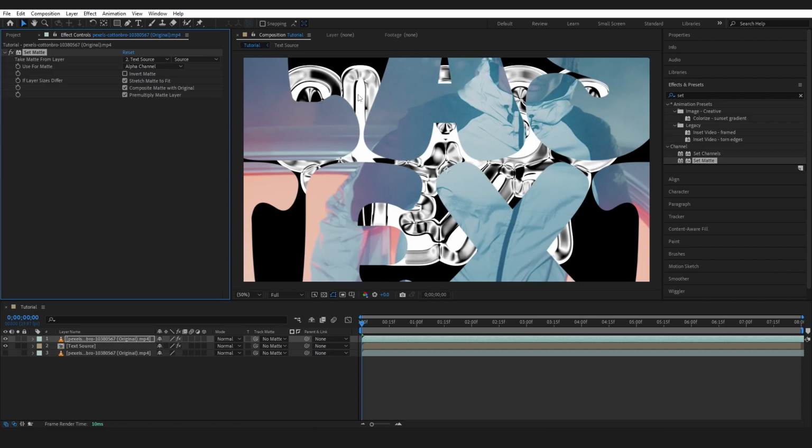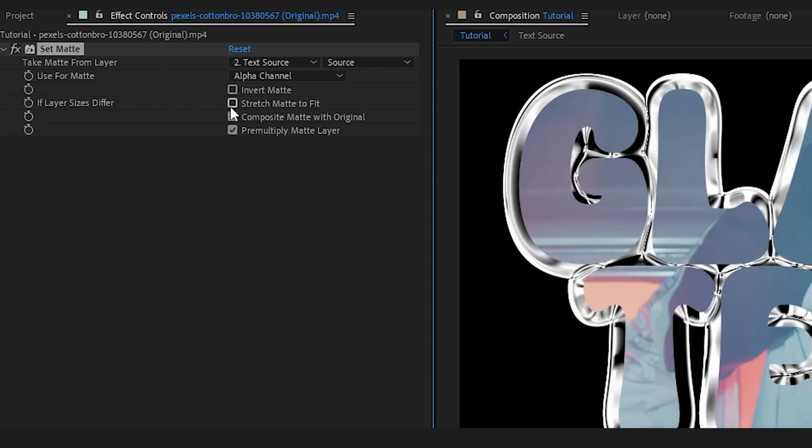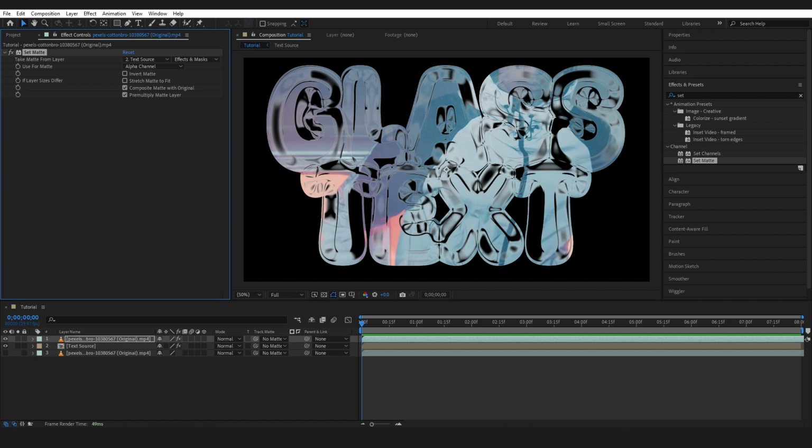And you'll notice it's off size. It might look a little bit different for you depending on your footage size, but I'm going to go to if layer sizes differ and uncheck the stretch matte to fit. And since I want it to be picking up the matte effects that we did on this text source layer, I'm going to change this source to effects and masks. Alright, that is one layer set up.